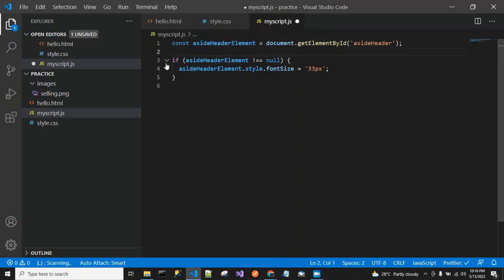And then I come to this line. If aside header element is not equal to null, this is the sign of not equal to. For equal to, you use three or two equal signs; the three is always advisable. For not equal to, you use the exclamation sign and equal to, which means not equal to. But it's advisable to use exclamation and two equal signs for not equal to. You will get to know the difference later in the future. Now, if this variable is not null, then execute line 4. If it is null, it will do nothing.